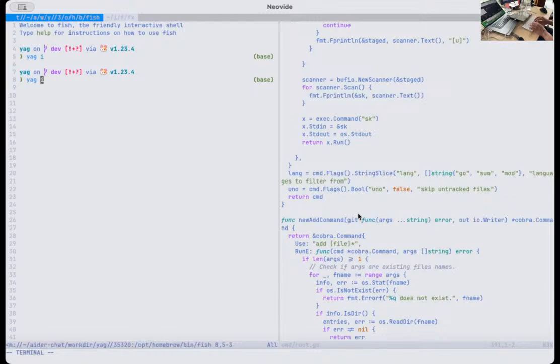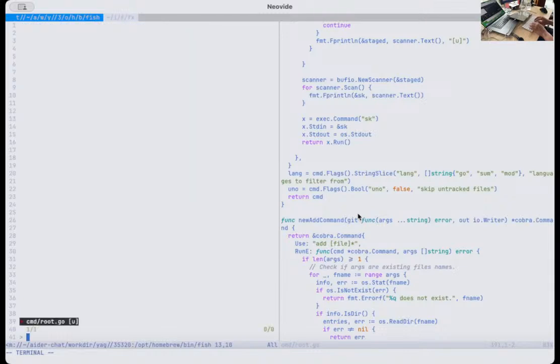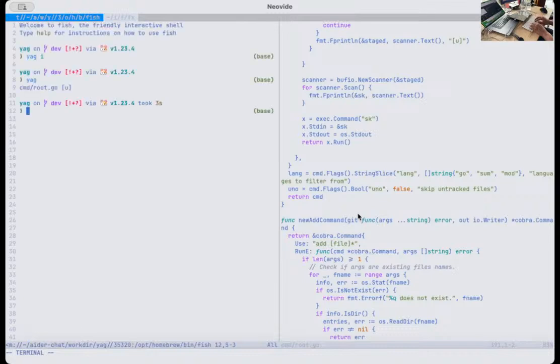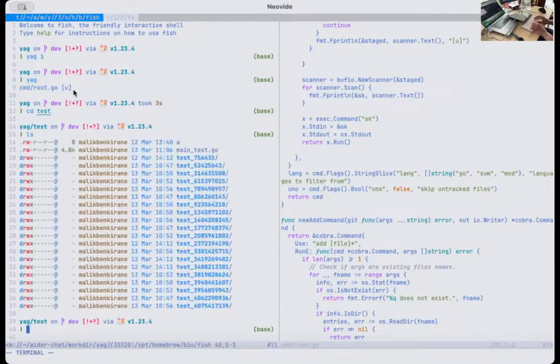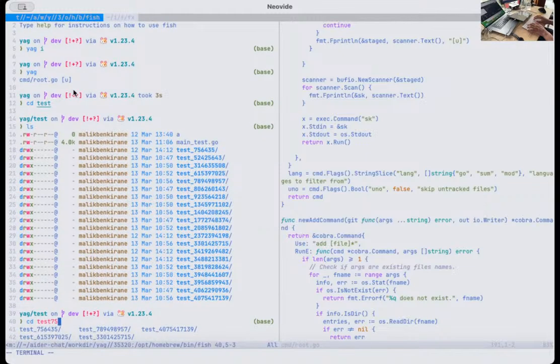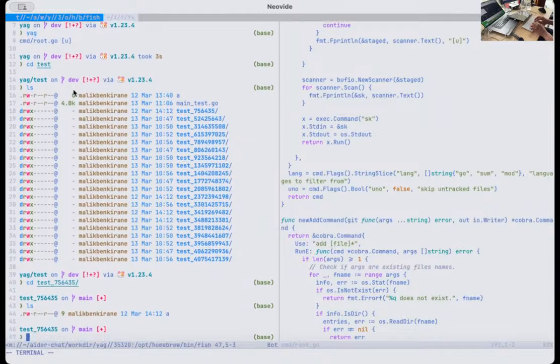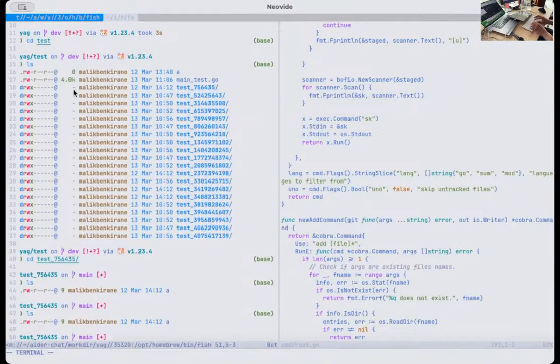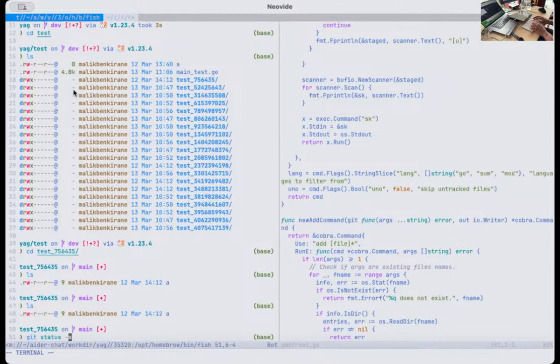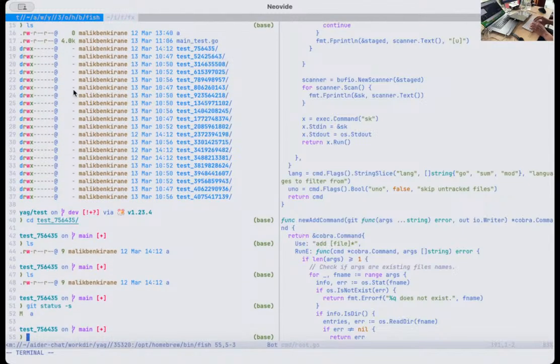And now I have yag, just yag itself, and we only have the cmd root.go, and it will print me that is the character we have here. I can go to my test folder, go to any of these, whatever, just to make some files, touch some files, make some commits. So what about the git status here, and make some tests here. So this A is, for example, modified.